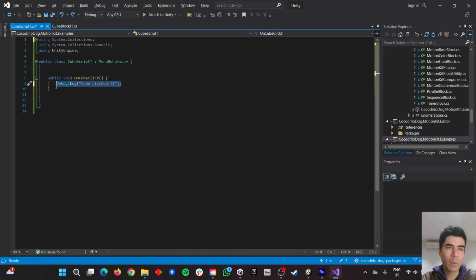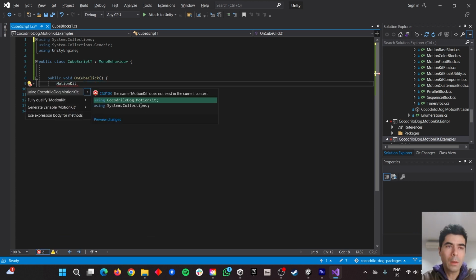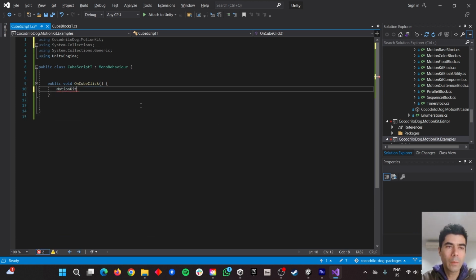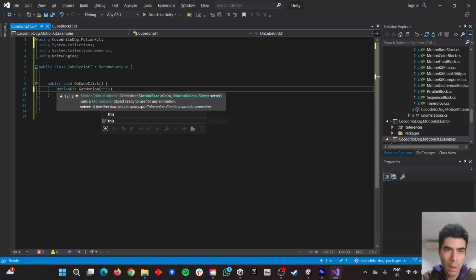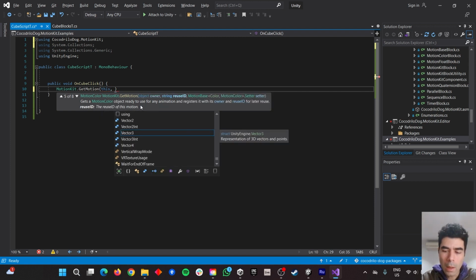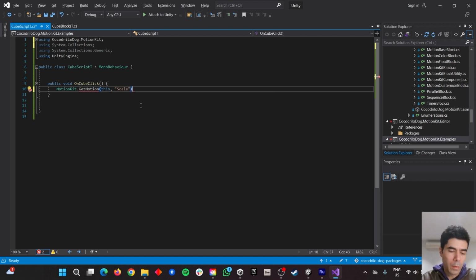Now we need to go back to the script. I will start by removing this debug line, MotionKit, Alt Enter to import the package. And now I will type in get motion. I will set as the owner this, which is this cube script that we are on currently. And I will set the reuse ID as scale. I think of this reuse ID as the property that I'm going to be animating, so it makes sense to name it scale.